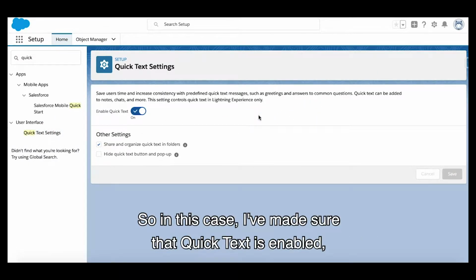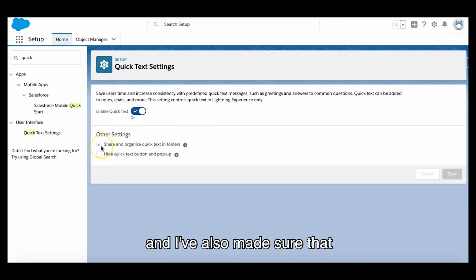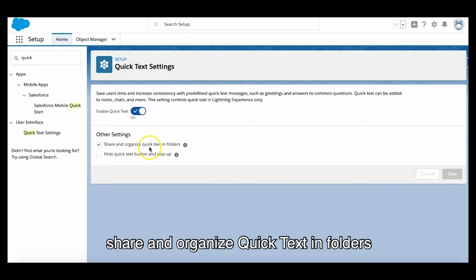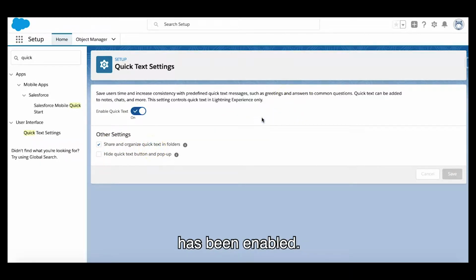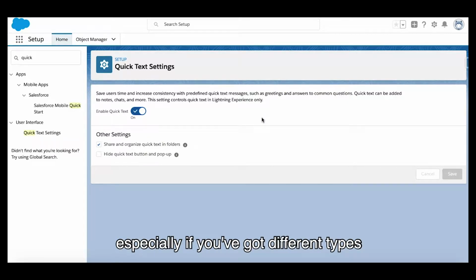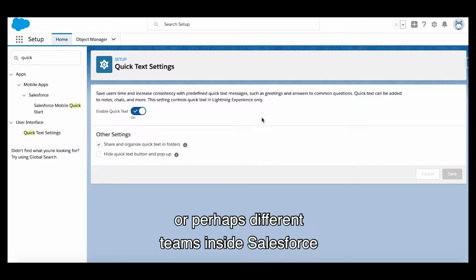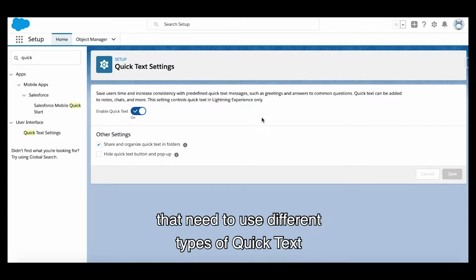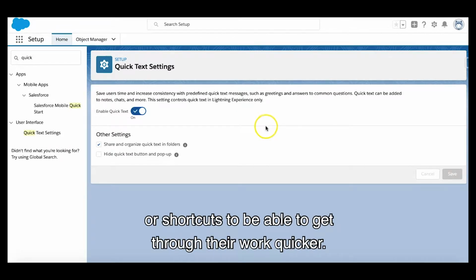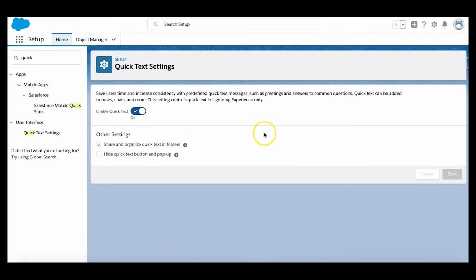So in this case, I've made sure that quick text is enabled, and I've also made sure that share and organize quick text in folders has been enabled. This can come in really handy, especially if you've got different types or perhaps different teams inside Salesforce that need to use different type of quick text or shortcuts to be able to get through their work a lot quicker.